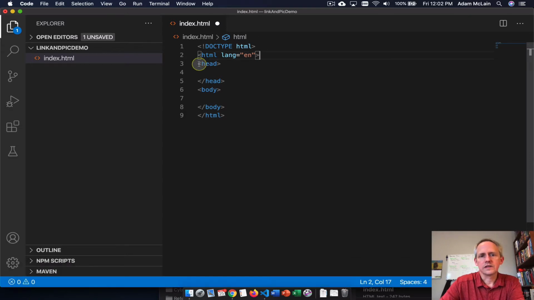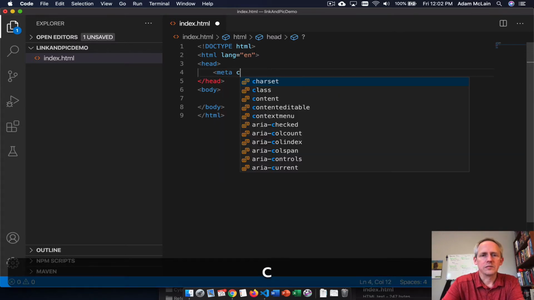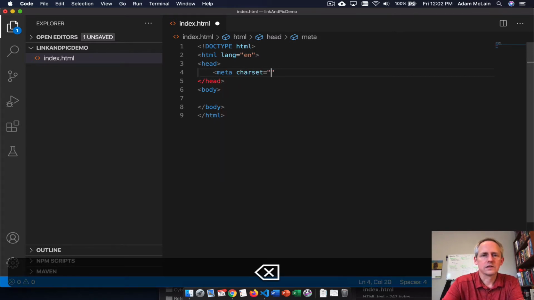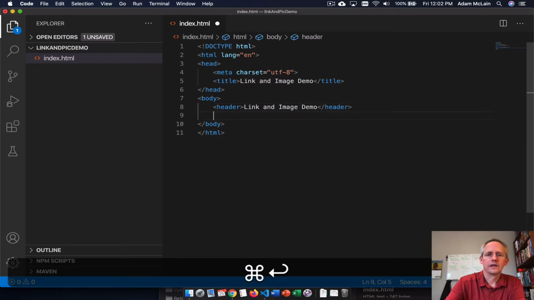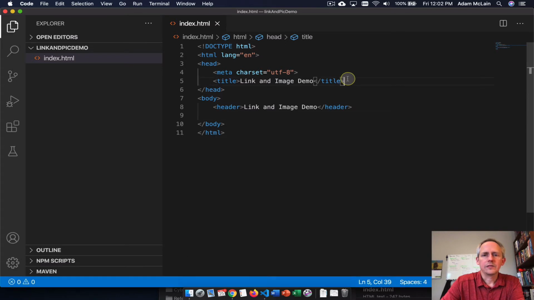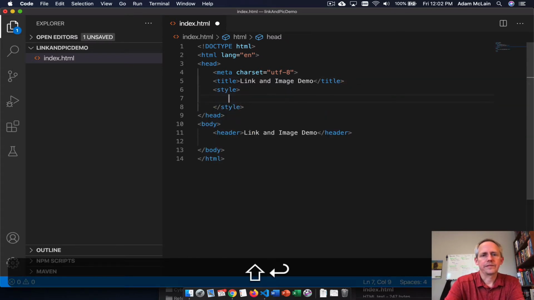And again, you'll notice that I tend not actually to indent the head and the body just to save a little sideways space. That's really just a personal choice. Beyond that, I always indent for different layers. I need my meta for the character set. I need my title, link and image demo. And in the body, I'm going to put a header just so I always know that I'm in the right spot. Okay, and then my style is going to go in here.